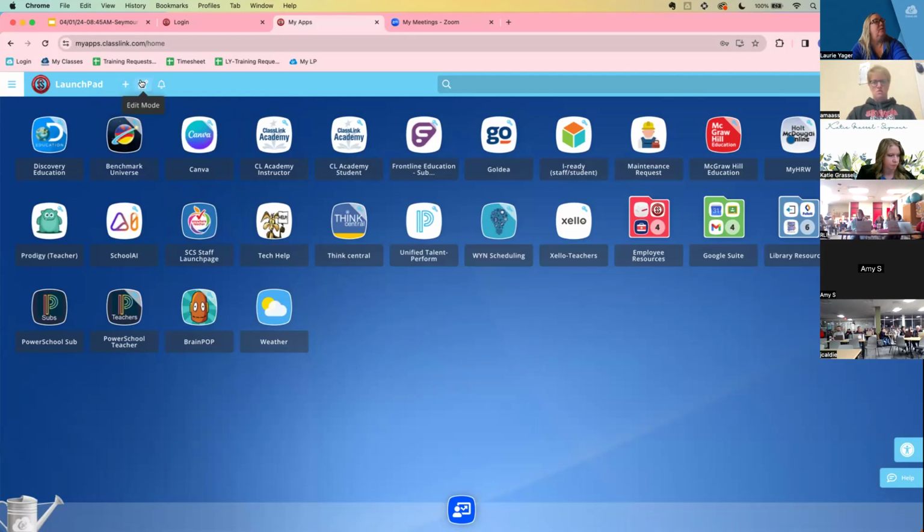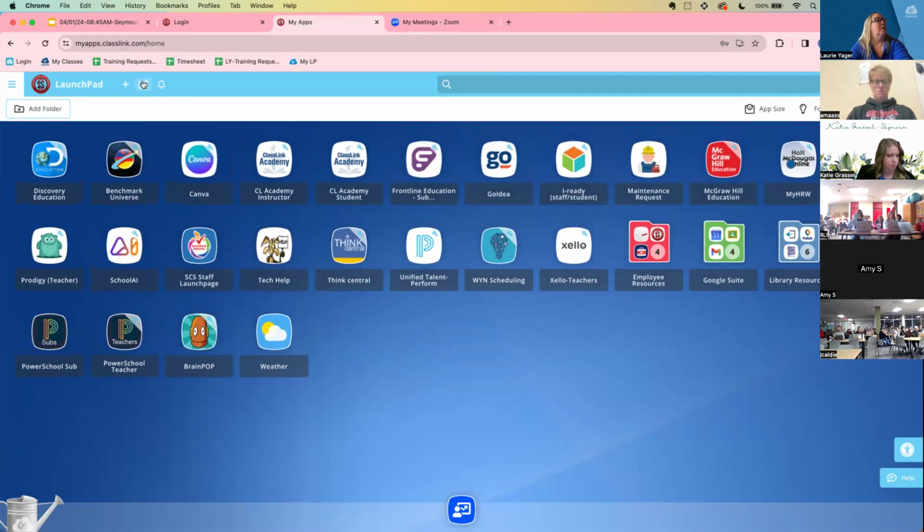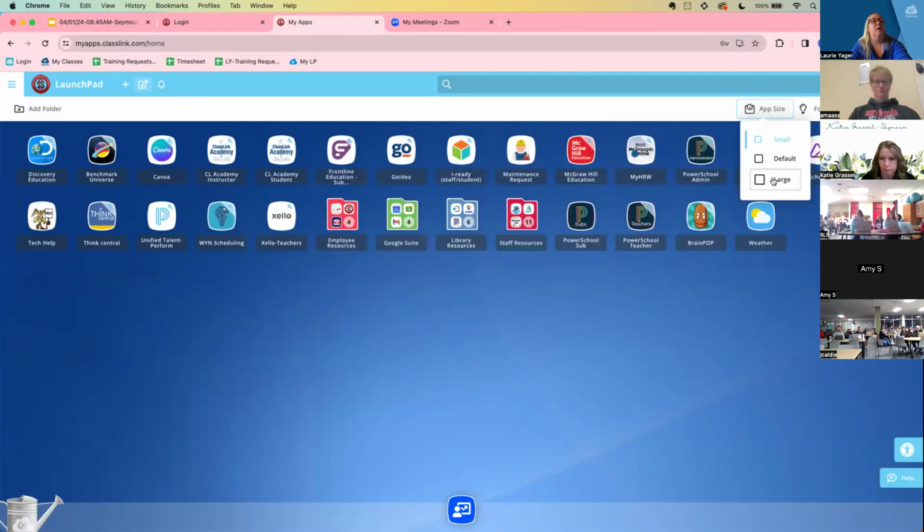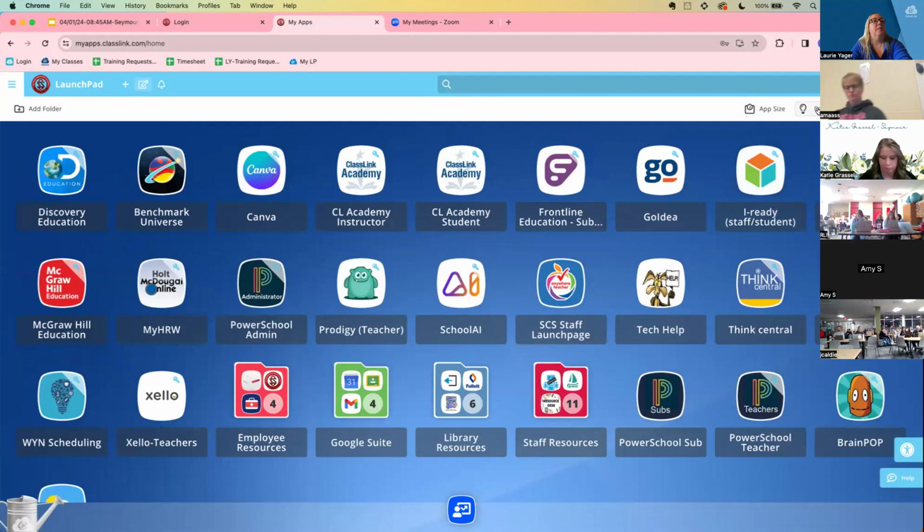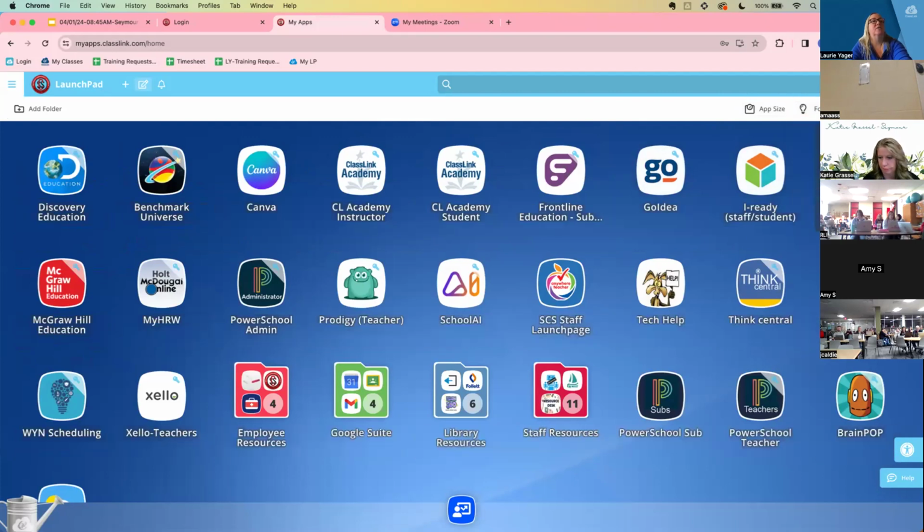edit mode, where you can make some changes to the look of your Launchpad screen. Again, one more way that you can add folders, but then over here on the right-hand side, you are able to alter the app size to smaller or larger, the font style, in other words, how the titles are displayed at the bottom here, whether it has a background behind it like you see now, or the text shadow. I kind of like the background.